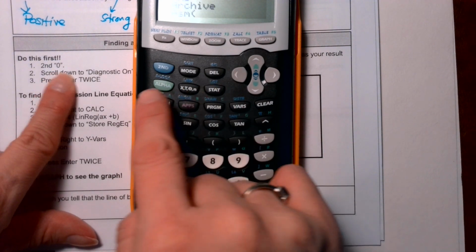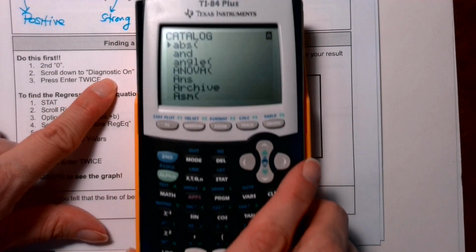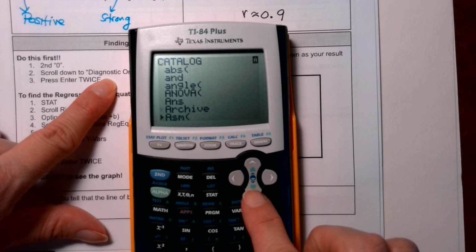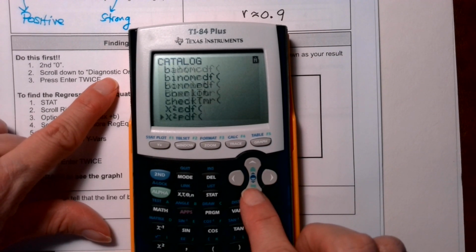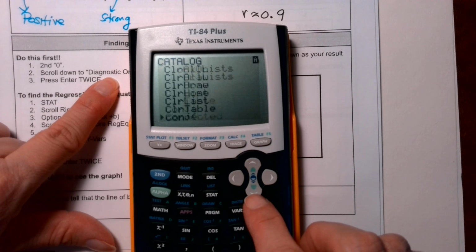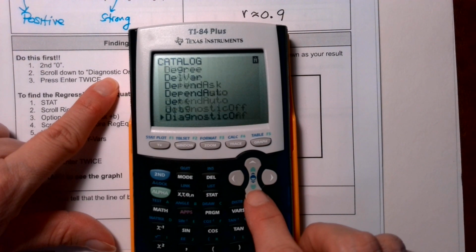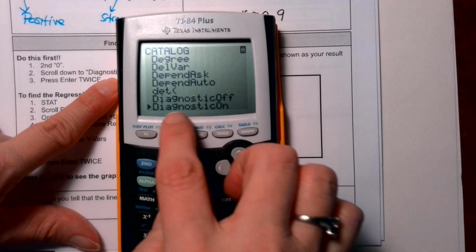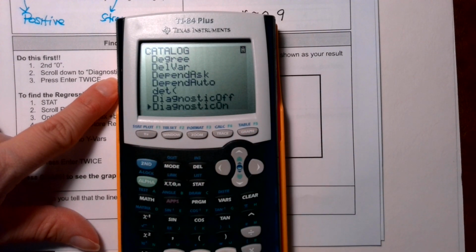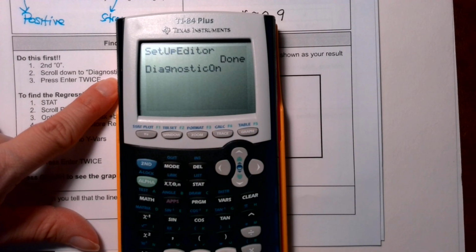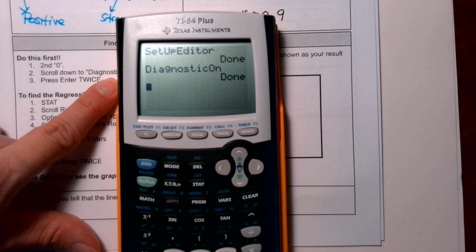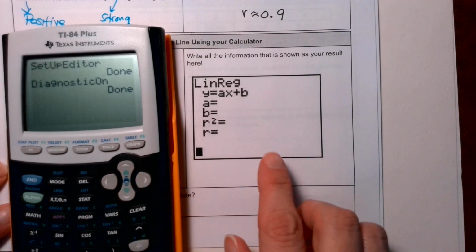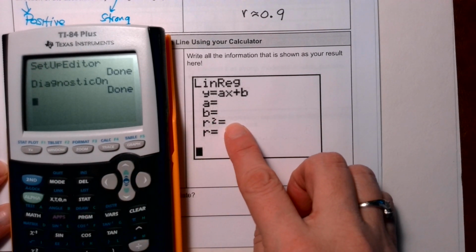Okay, and we're going to look for the command diagnostics on. So I'm going to go down all the way to the D's, looking for this command. I think I already turned mine on, but I'm just going to check. If you turned it on already, you don't have to do this ever again. Okay, diagnostics on. We're going to hit enter and then hit enter. Okay, my diagnostics have been turned on. If yours aren't turned on, you're not going to get all these R values.